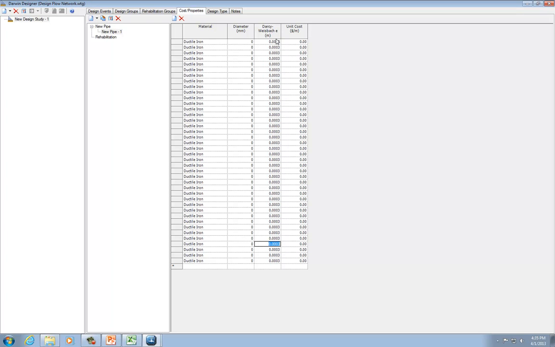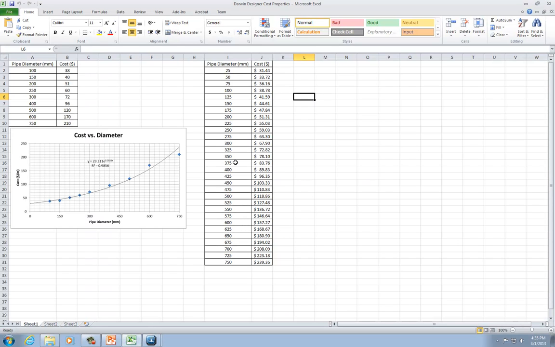The last part, which is the main part, is we have to put in our diameters and the relative unit cost. As I mentioned before, I have already interpolated the unit cost for each diameter, and so what I'm going to do is go to Excel, and I have all the pipe diameters and their respective unit costs plotted.